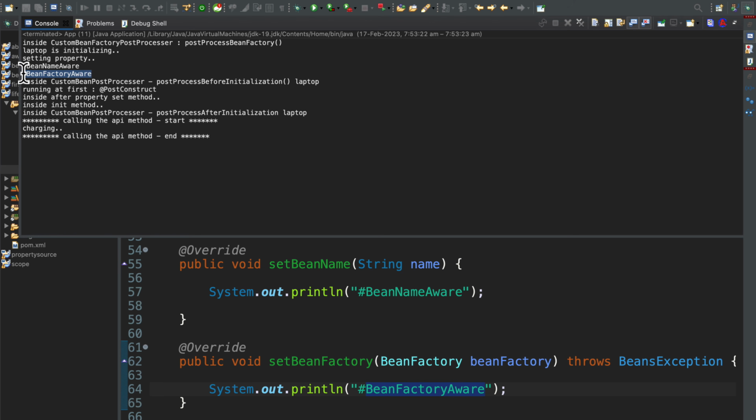And as I said, by this time the bean factory has already been created. Whenever you create the application context out of the configuration file, that time only the bean factory is getting created. So don't worry about how the bean factory is getting created before BeanNameAware. The bean is initialized, the bean is inside the container, and the container is already created, so don't worry about it.